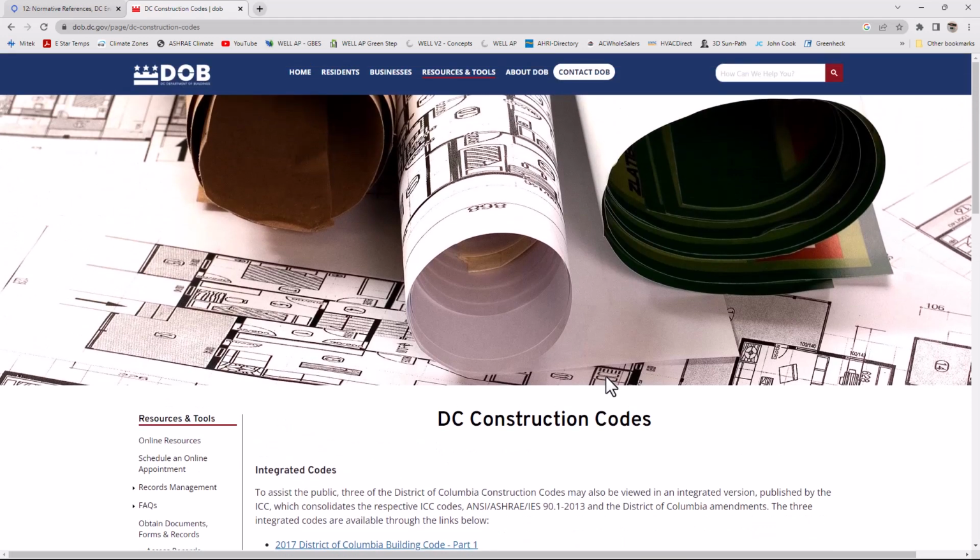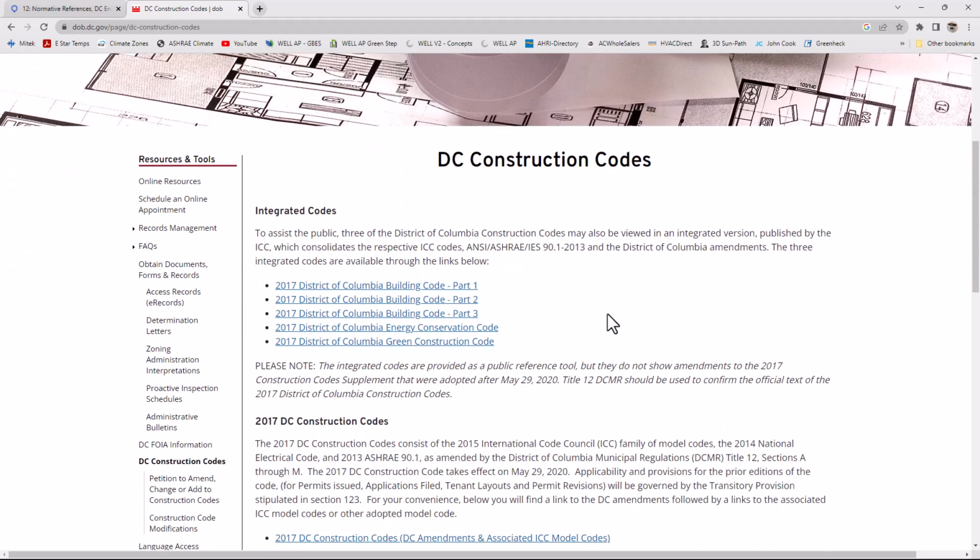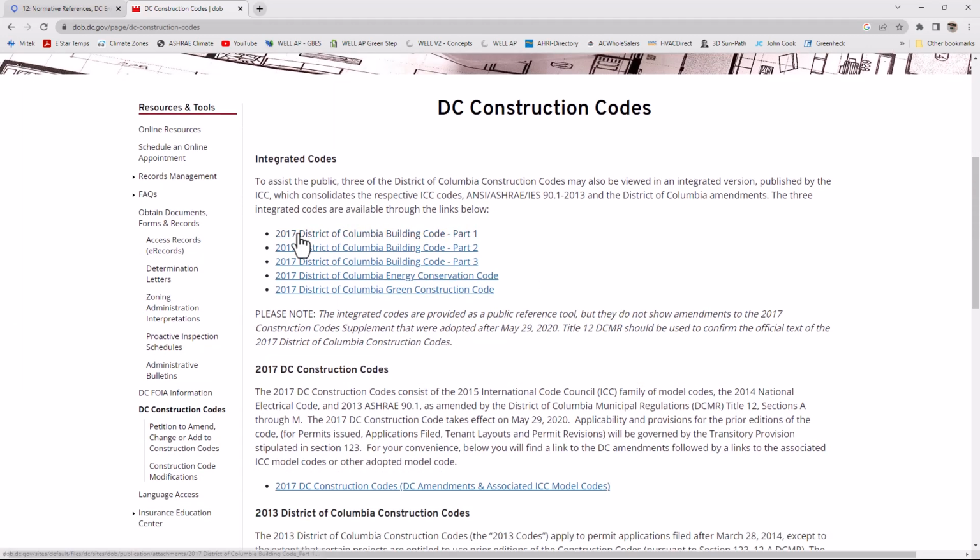So I am on the DC website, DC Department of Buildings, DOB. Every location or state or even city, big cities, they have their own building code website. So if I go to Washington, DC, I have the DC construction codes, and they tell you in DC, you have this available for you to download online for free. Don't buy it, it's for free.